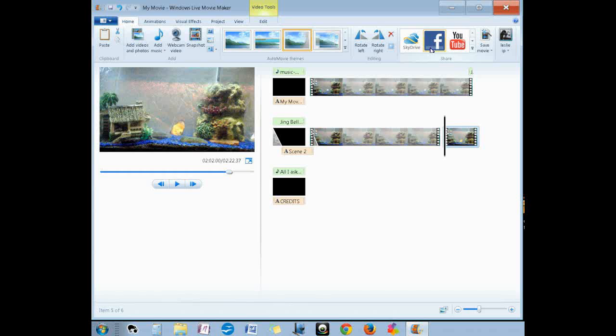Now to upload it, there's an icon for YouTube, Facebook, and SkyDrive for Microsoft, to upload online. You could do that too. Another way I'm used to is to save it here. Save your project first, and then publish the movie to, again, Facebook, YouTube, SkyDrive, Flickr, whatever you want. Or save the movie for later.